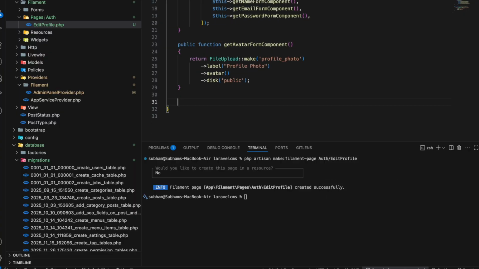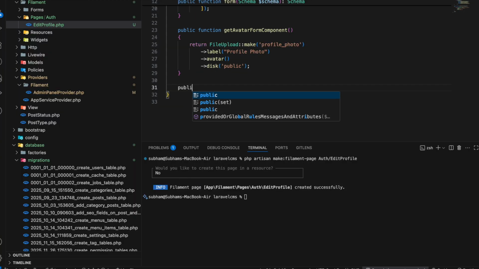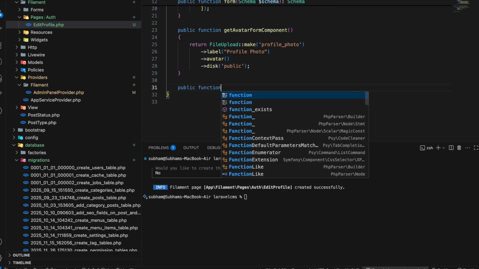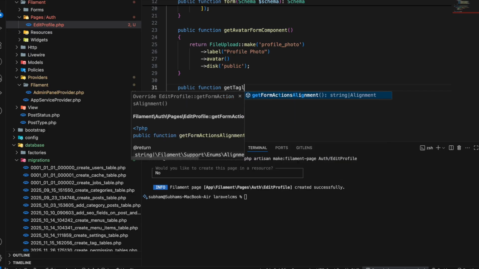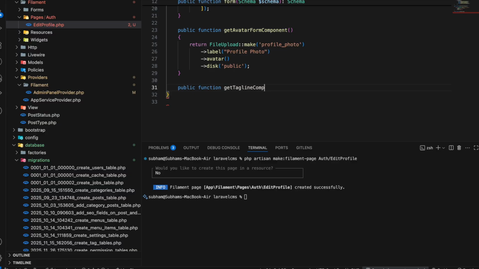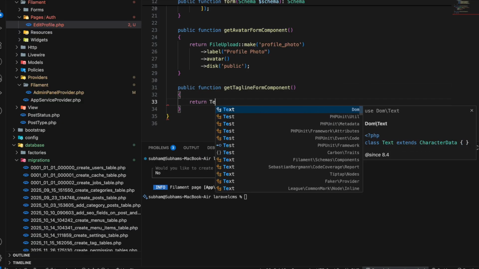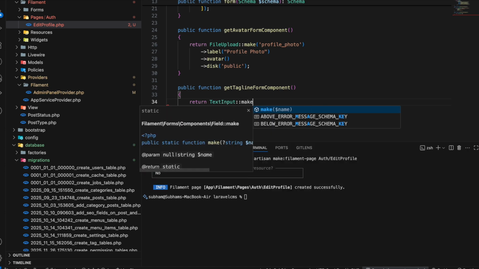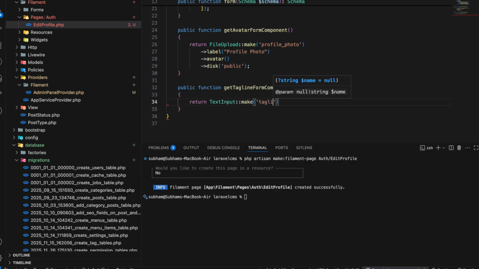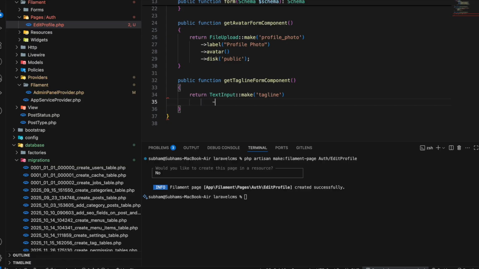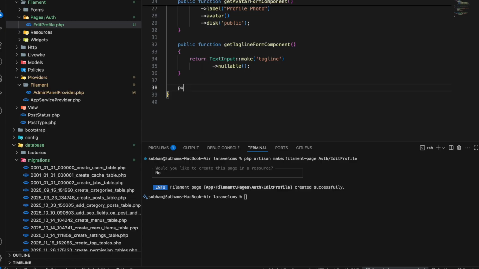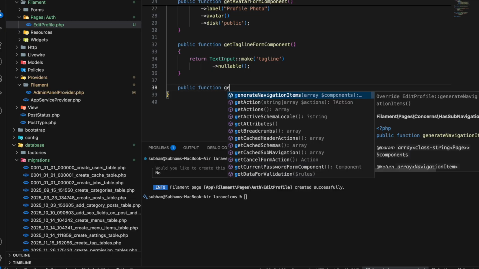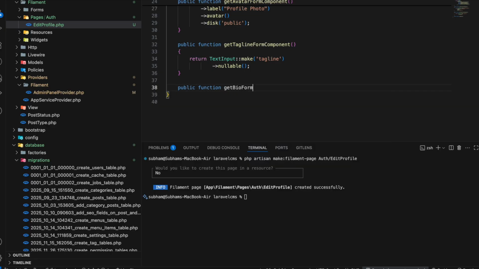And similarly I can say public function get tagline from component, right? Return text input, make tagline, and it's nullable. Similarly the last thing is, let's say public function get bio from component.